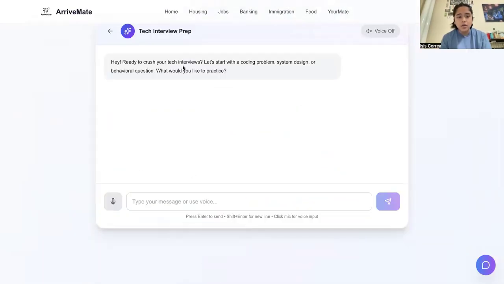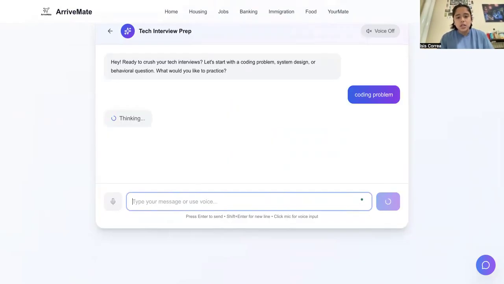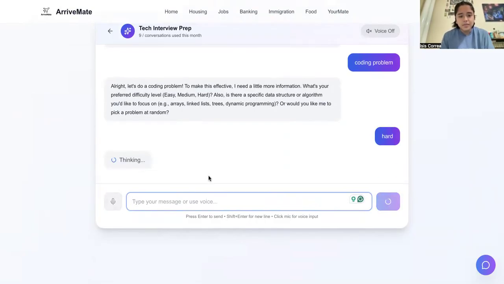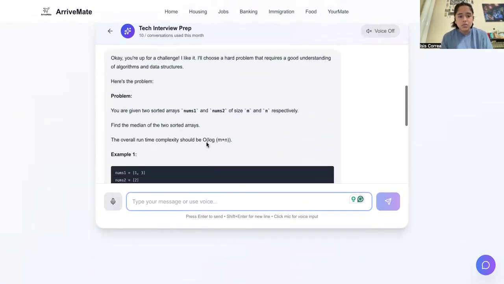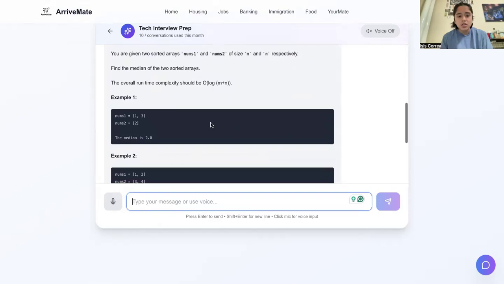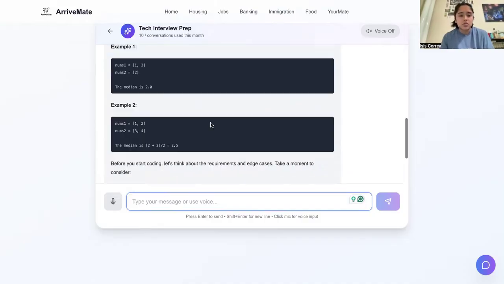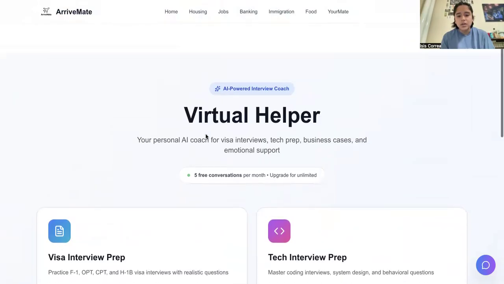Then we have the tech interview prep. Let's start with a coding problem. Let's do it to make this effective. What's your preferred difficulty level? Let's say hard. And then it's going to start thinking, and this is where it tells me the problem: given two sorted arrays, find the median. So these are all the questions I need to answer, and I'll just continue seamlessly, like having an interview.